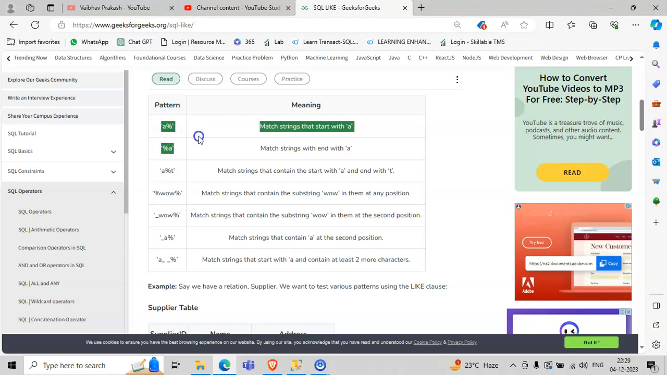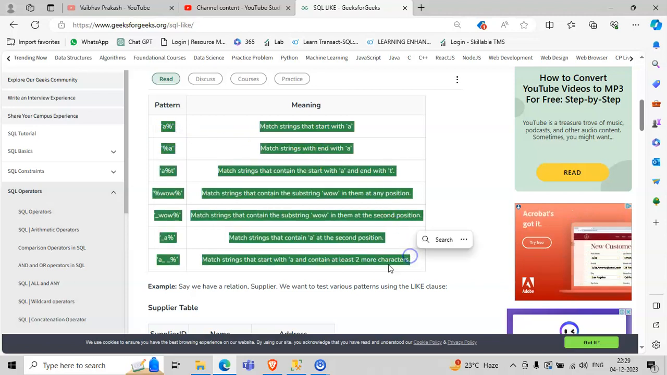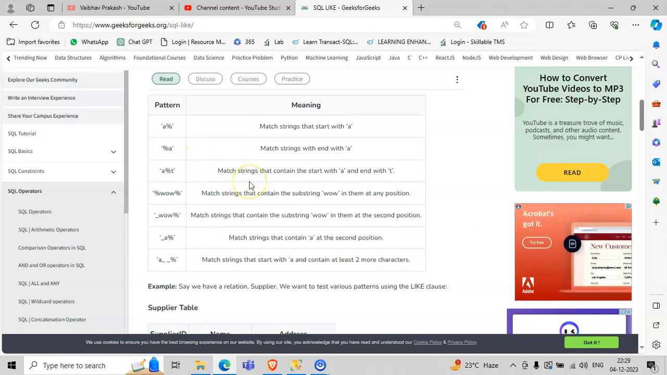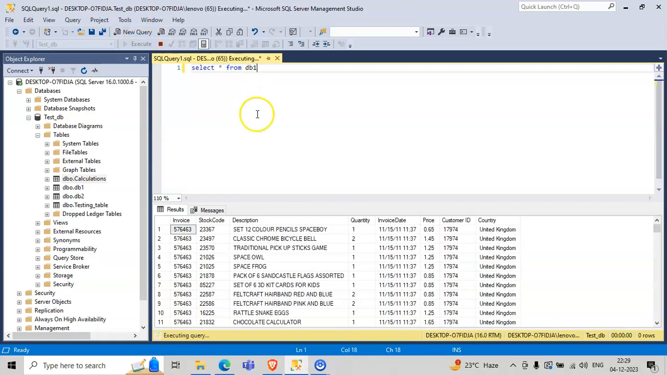If you are given a set of data and from there you need to find some specific information, like let's suppose someone's name starts with S or P, how are you going to find that? What is the end letter that is present over there? How you are going to find all those things, we are going to explore today using the LIKE patterns. Okay, so first of all let's see what type of data we have.